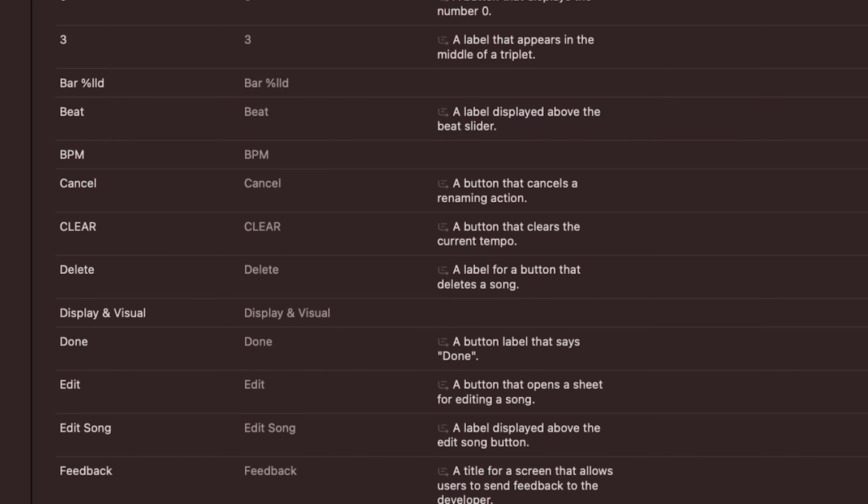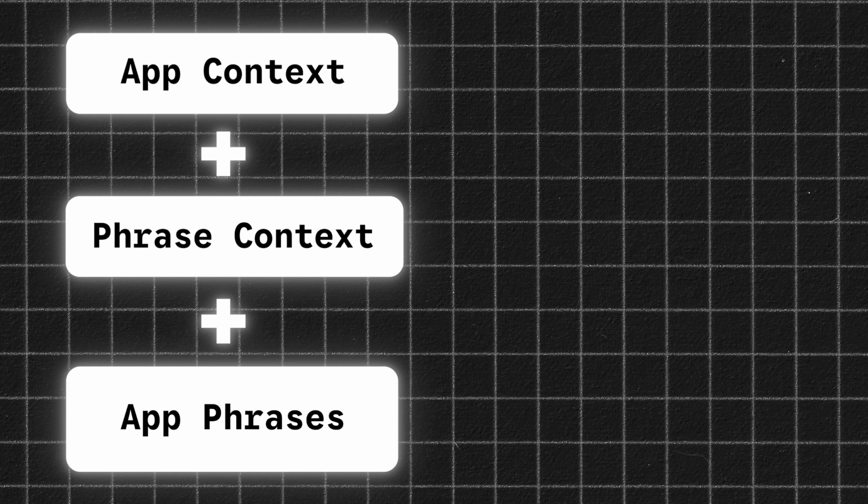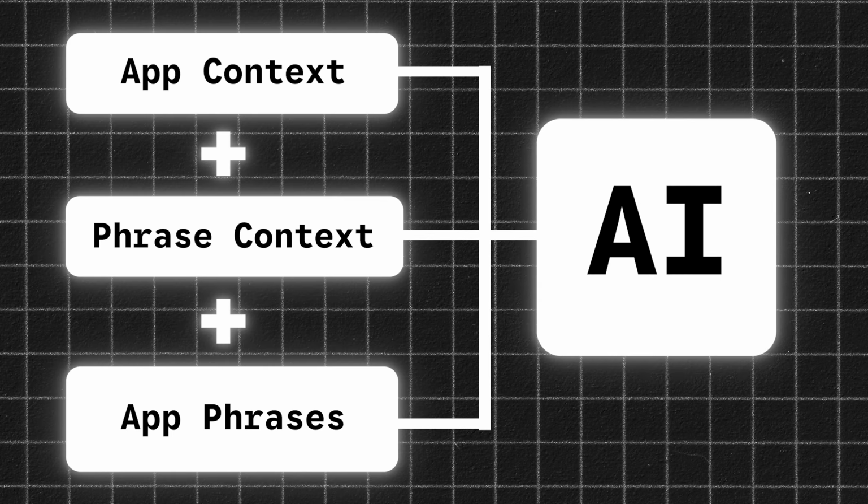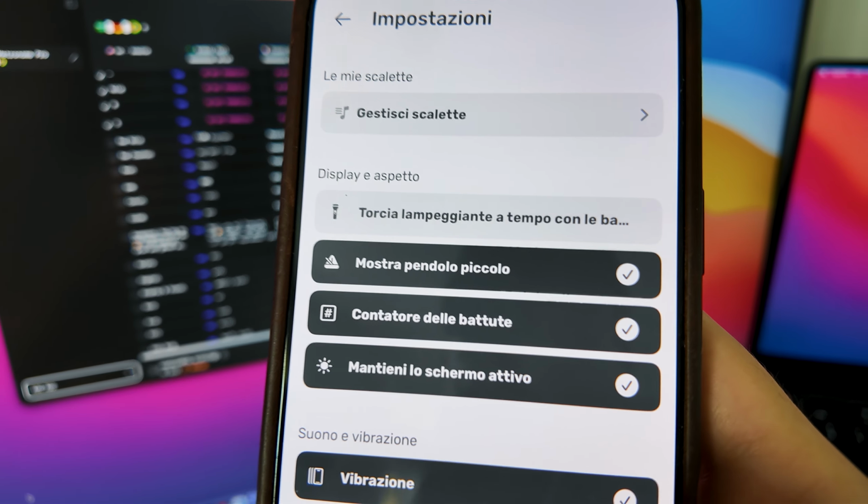Secondly, Xcode automatically generates comments for every phrase, which made for an excellent context. When I sent these two contexts to the AI model, it solved the problem. The app was looking good in all the languages.